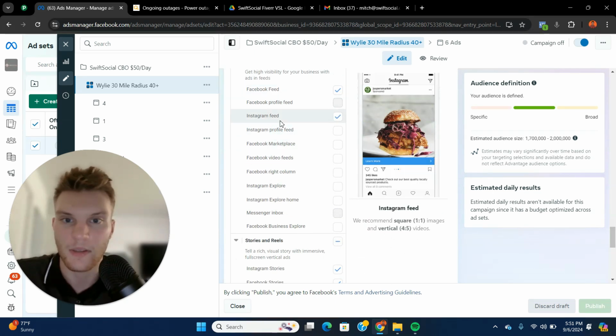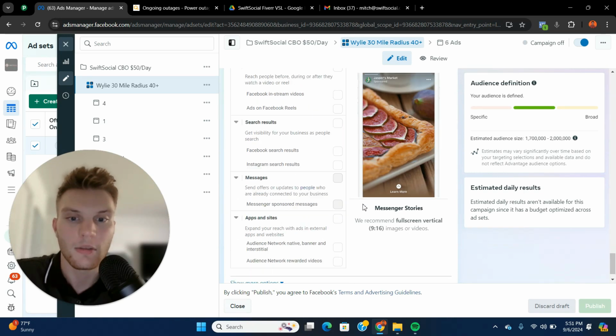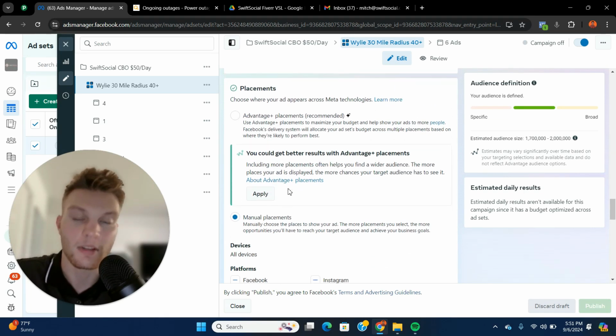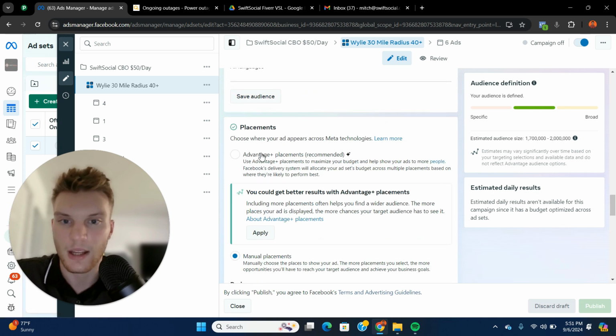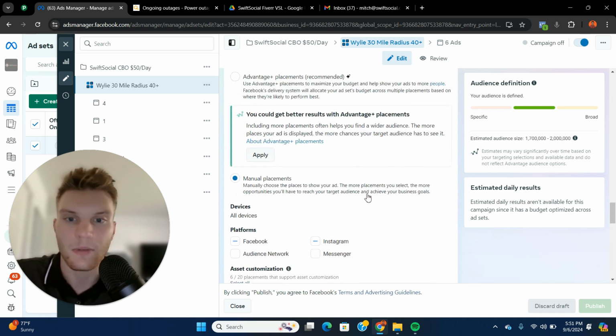So I would just start off using Facebook feed, Instagram feed, both stories and both reels for the placements right there. And again, you're going to have to manually switch over to manual placements because it's going to have the Advantage Plus on by default. So go over to manual, select those 6 placements. Before you publish it, you're going to want to make sure that it says 6 out of 20, or sometimes it says 21, depending on your ad account and what settings you have.